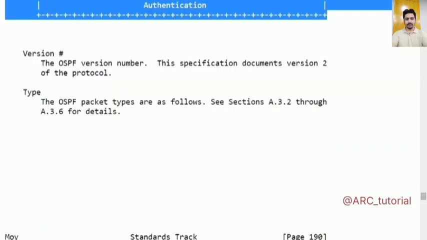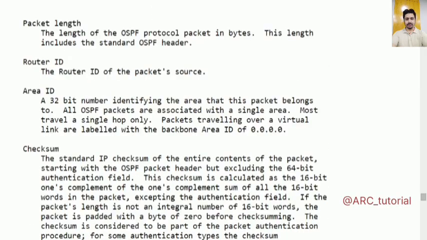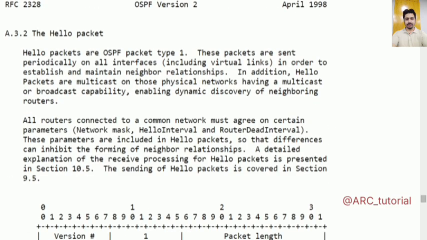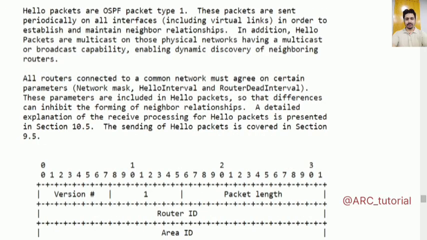Then further, as I said, the hello packet is there. I have already described to you that hello packets are OSPF type 1 packets. These packets are sent periodically on all interfaces, including, however, in Cisco devices, it will exclude virtual link. By default, it is not going to send periodic hello packets over a virtual link, in order to establish and maintain neighbor relationships. So what I told you about hello packets, I defined in the same manner, right? So this is all about the hello packet.